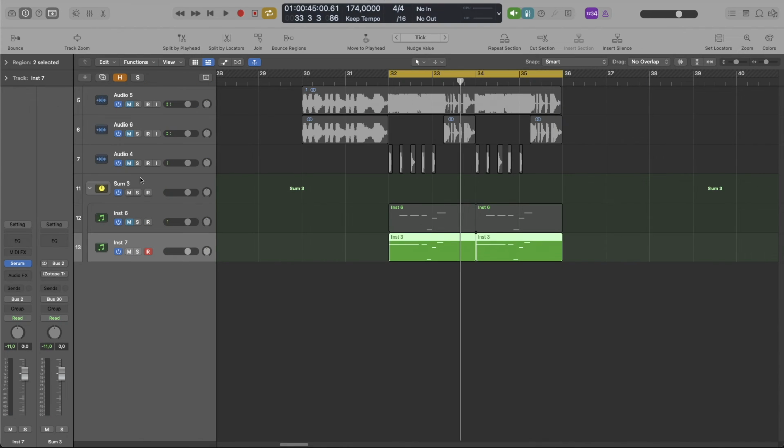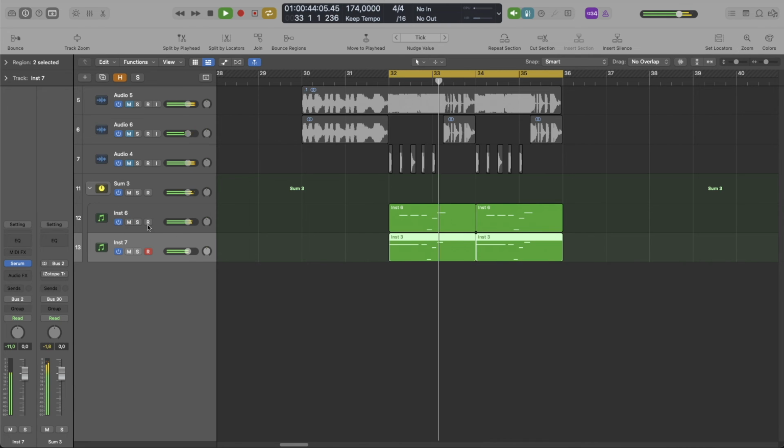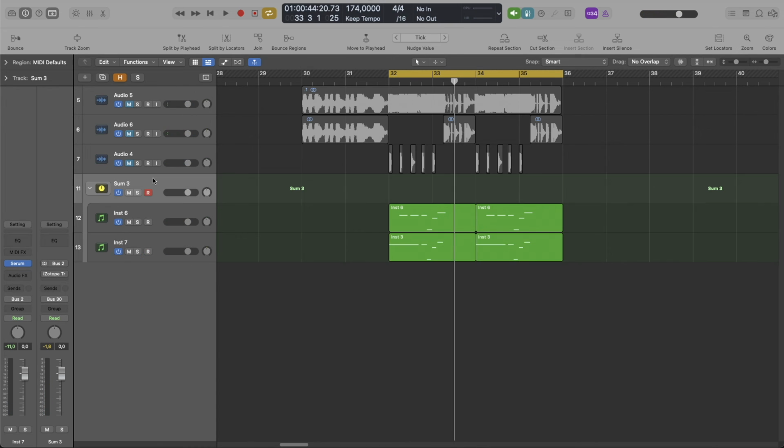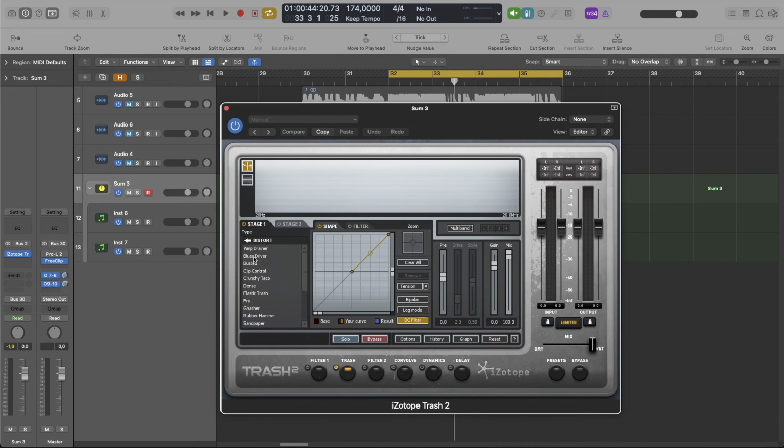And now, last but not least, let's glue both sounds together because they're not bad, but we need to add a bit more into it. So let's go and we do it in a together track, right? In a stack track. So both sounds together. We're going to use a trash. And I'm going to use a distortion and a blues driver.